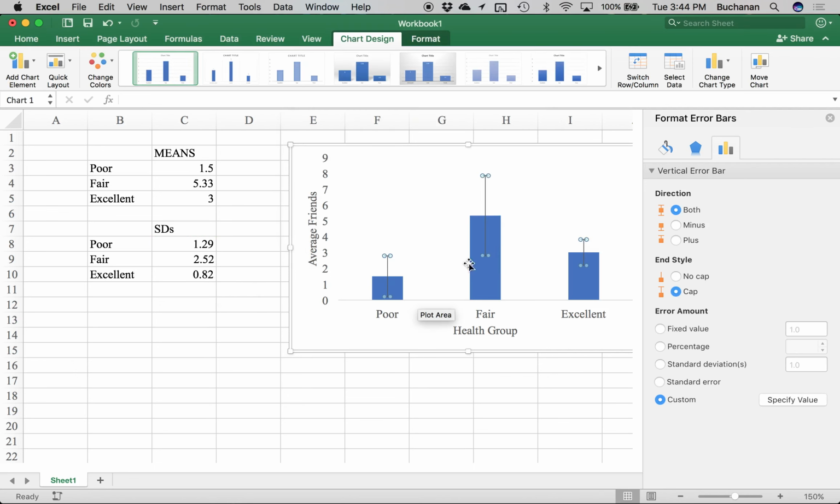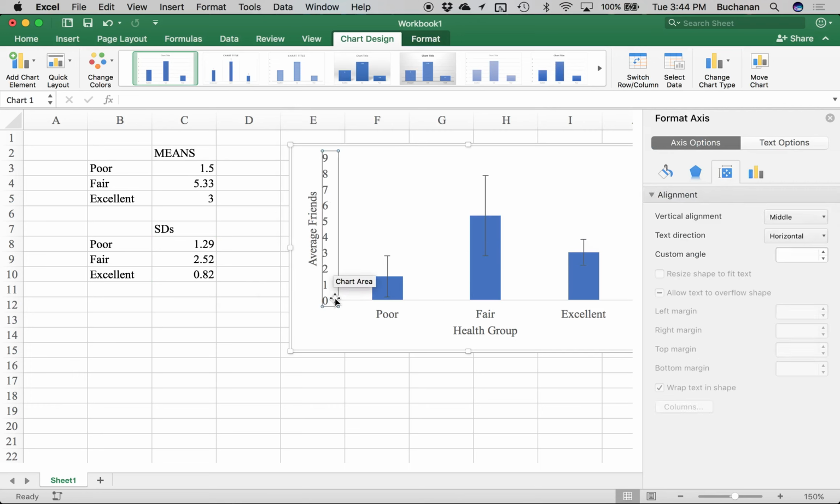Okay, that's looking a lot better. What else can I do here? I'm going to fix the axis here to be the range of the data, but that's pretty close. 0 to 8 is the range of the data, so I don't really have to fix that.